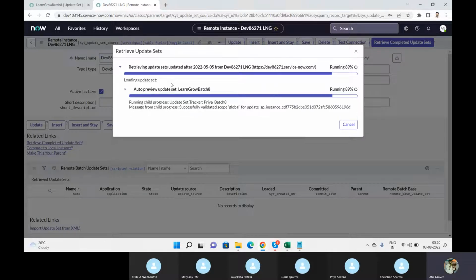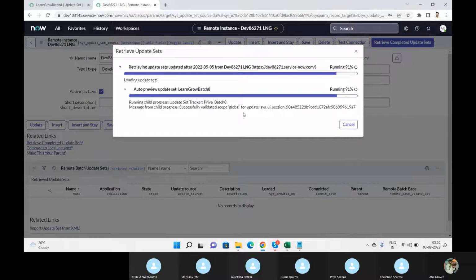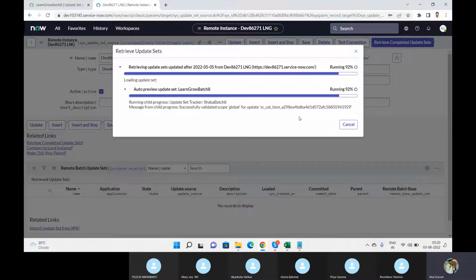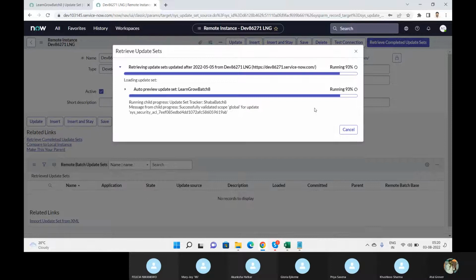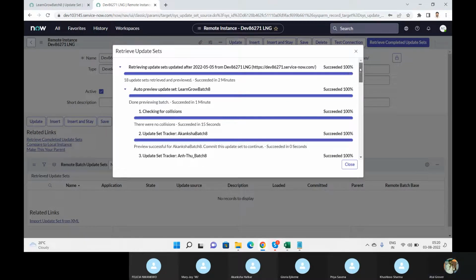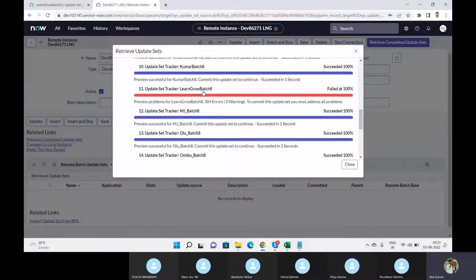Okay, so now you can see, it will take another one or few minutes max. Now Priya's changes are coming, and these are the sys IDs. You want to see more? See, everybody's update set is there.